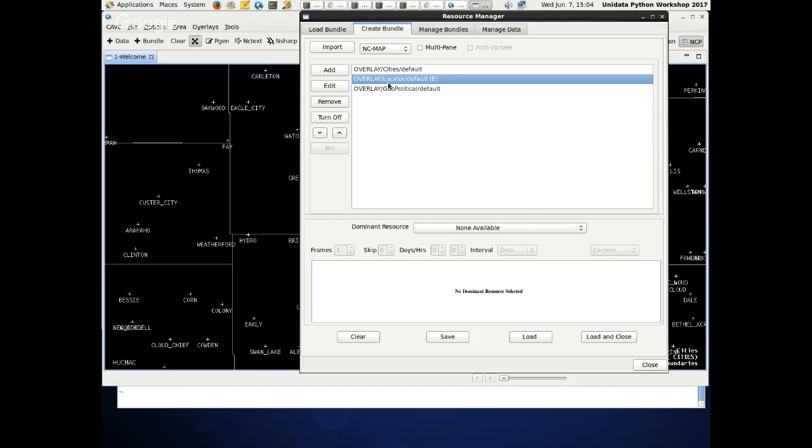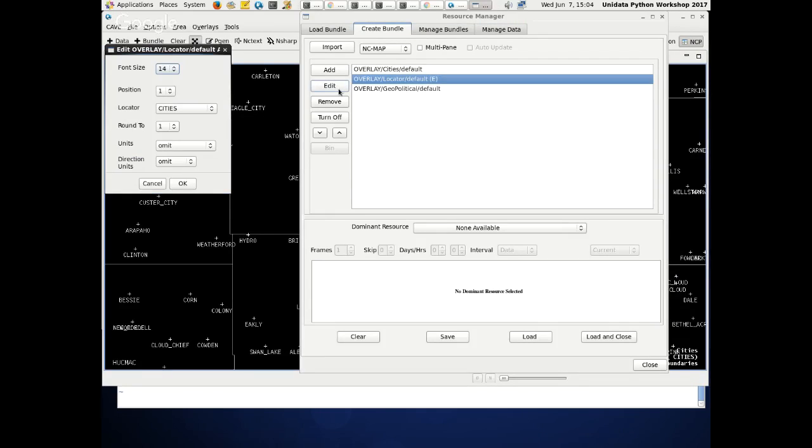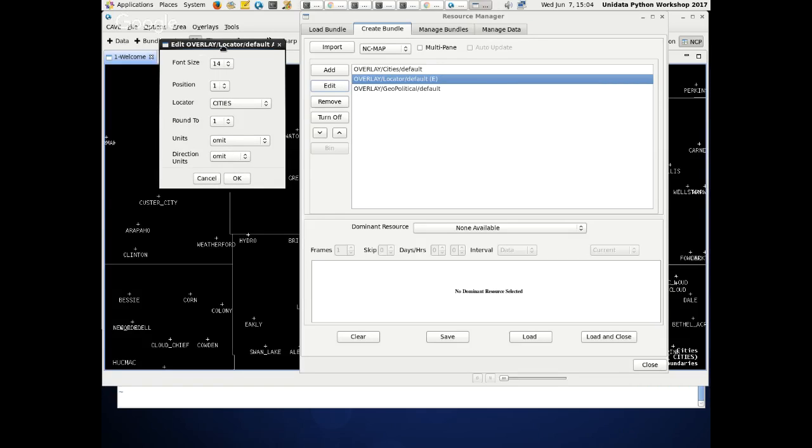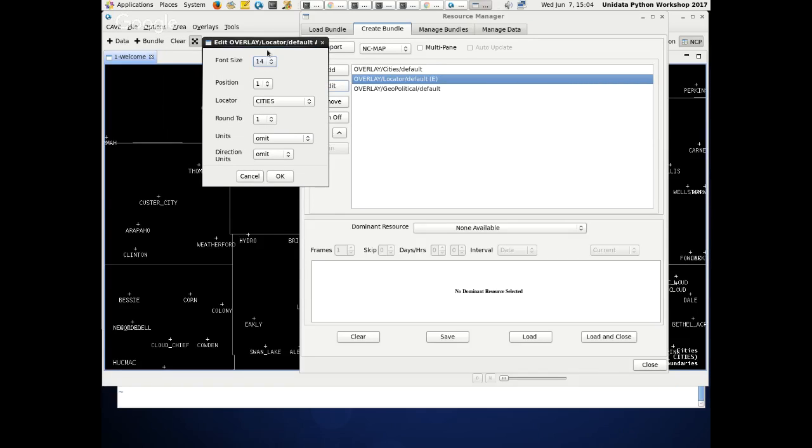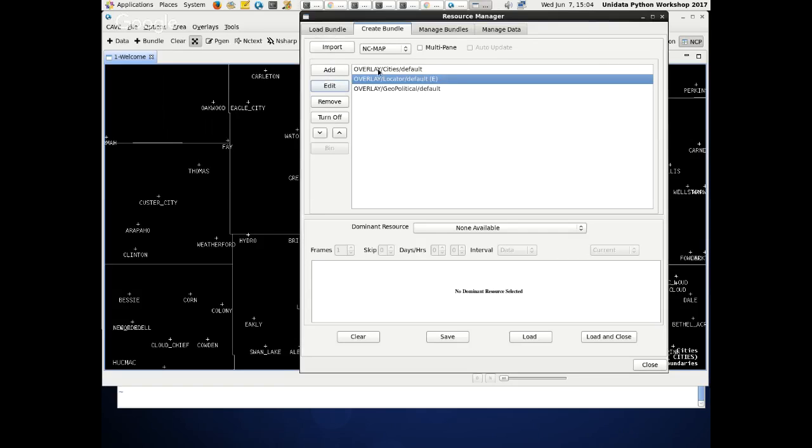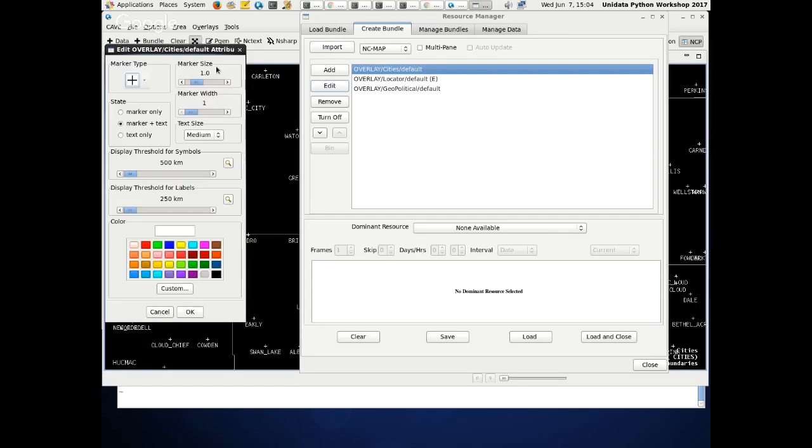We select any of these and we notice some buttons being highlighted: edit, remove, turn off, and then up and down for moving these things up in the stack. It behaves sort of the same way as D2D, where you want your images at the bottom and point data and contours further out. But we can edit, and it's the same dialog that you can open with a right click on the resource stack back in the view. Do the same thing with cities, we can do an edit.